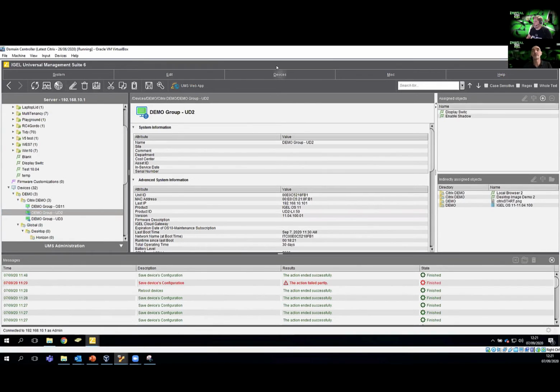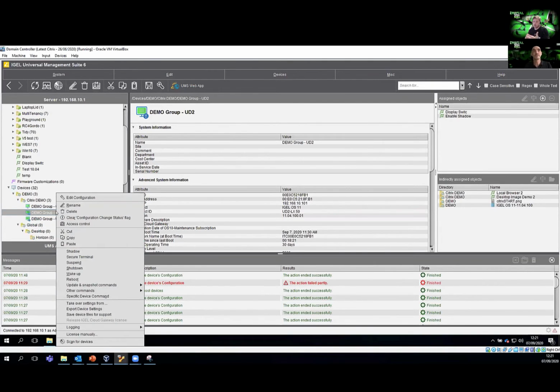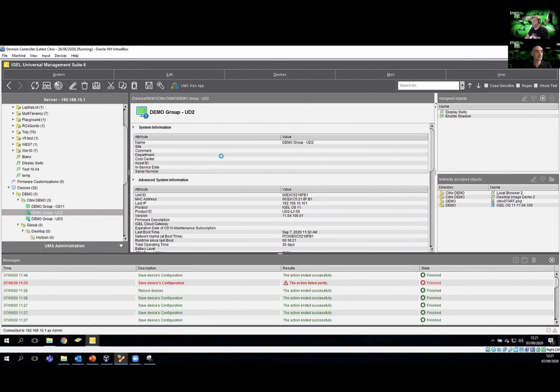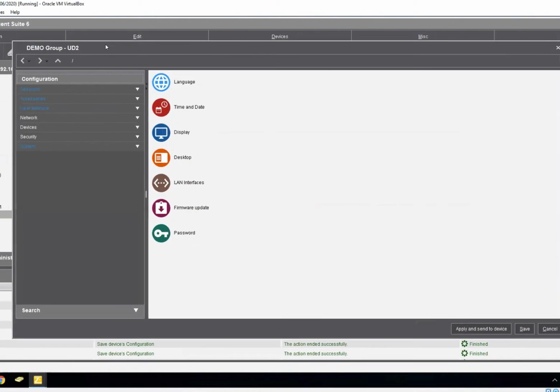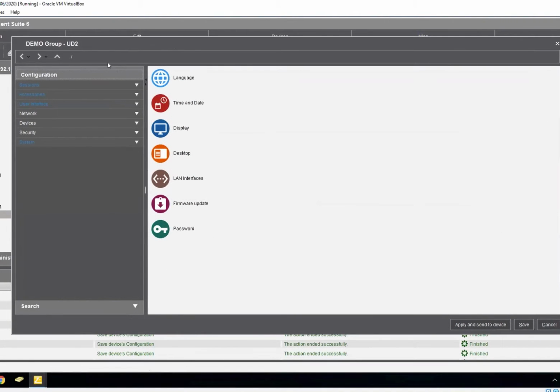So hopefully you guys are seeing my screen. What we've got here now is the UMS, the IGEL Universal Management Suite. I'm just going to click on a device itself and look at its configuration. I can do that by right-clicking and then clicking Edit Configuration. This is where we configure all the settings in IGEL OS. There are over 7,000 different configuration settings we can control in here.